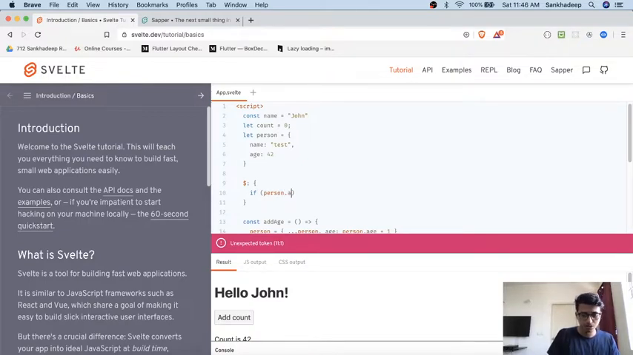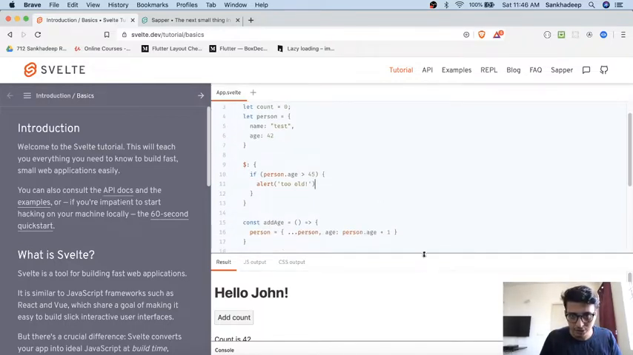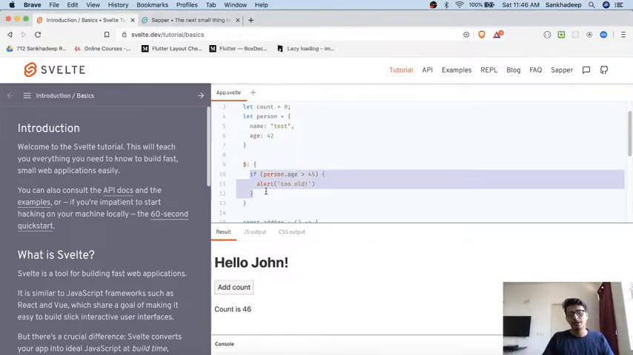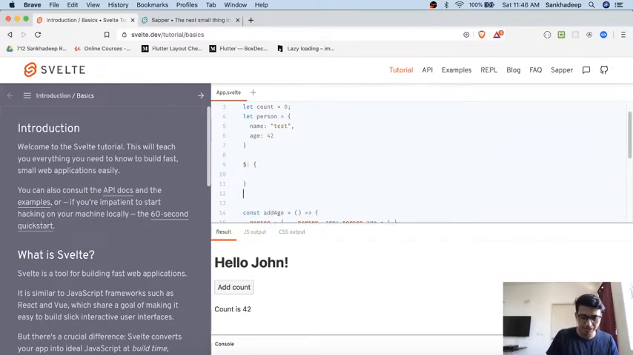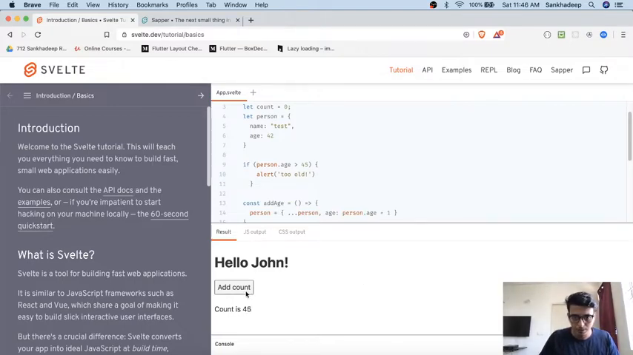So if person dot age is greater than, say, 45, I want to show an alert saying too old. This should work if I do it 1 2 3. Yes, that works. So this is how we do it. Instead of useState, sorry, useEffect, this is where we check for reactivity. If we put this outside of this reactivity block, I don't think it's going to work. Let's check it out. But yes, it doesn't.